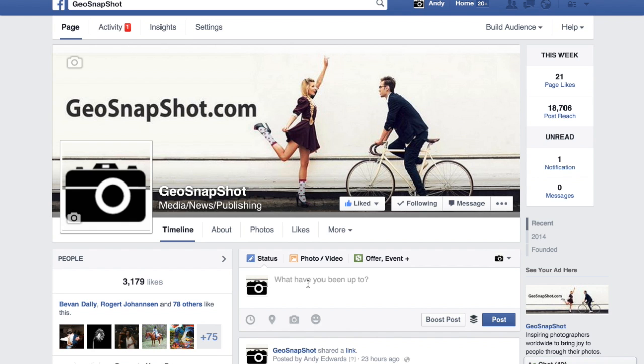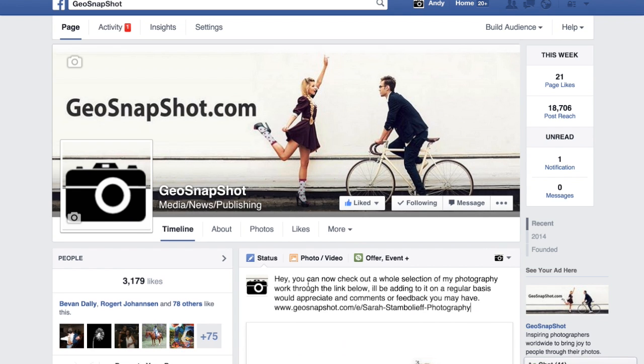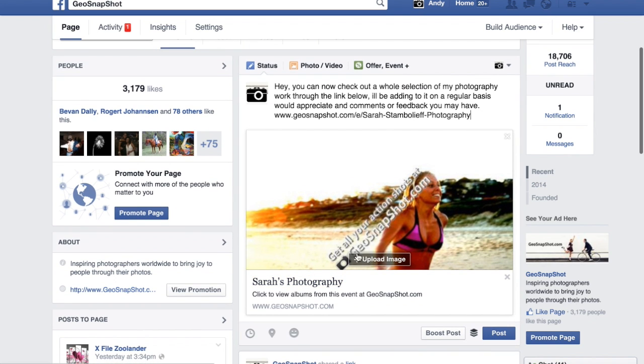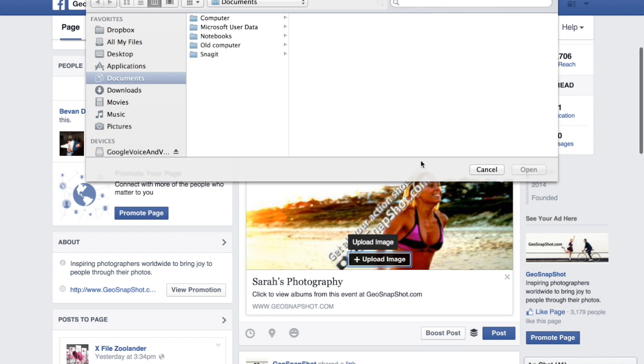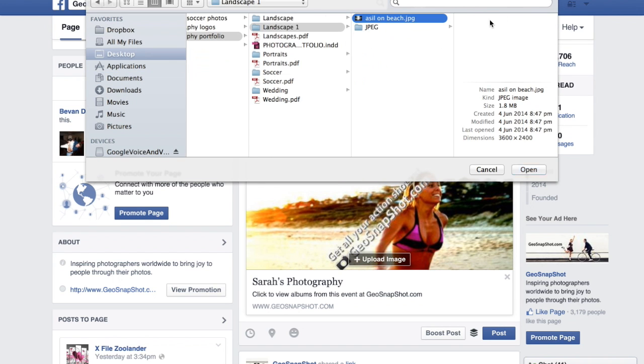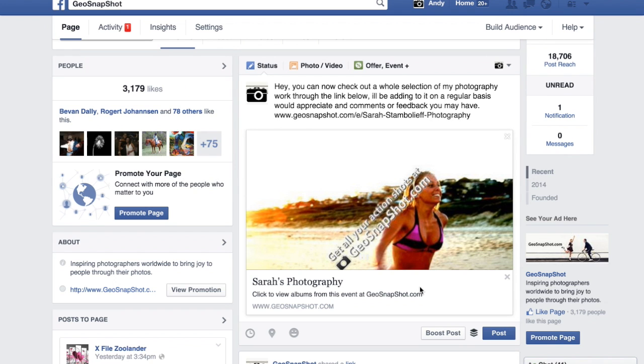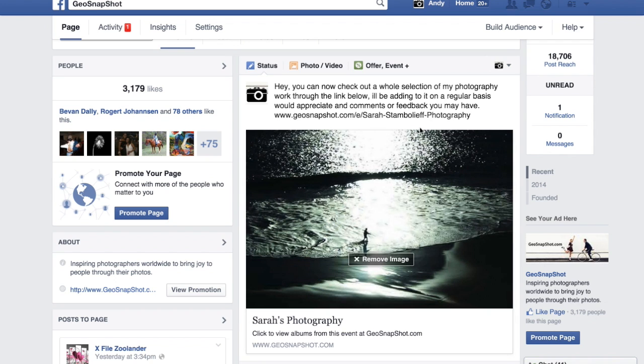So once I'm on that page, I've written a little blurb about checking out my portfolio, and it will automatically take a photo from the event. I can also change that photo. So I'll change the photo that I want to share on Facebook. And once the photo's changed, I can post it on my wall, I can send it to my friends, or I can send that event quick link to event organisers for an event I've shot.